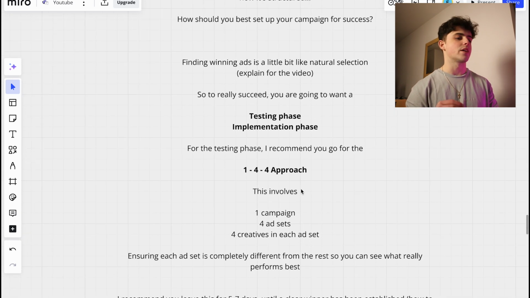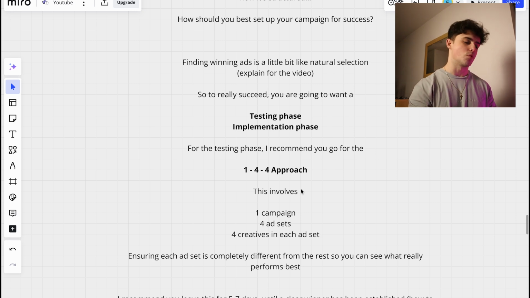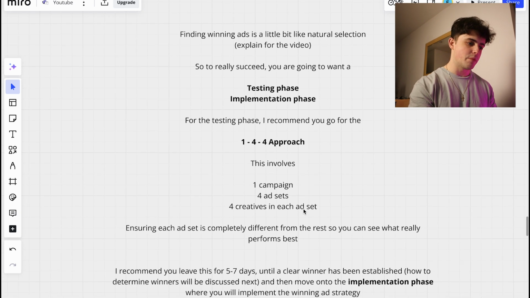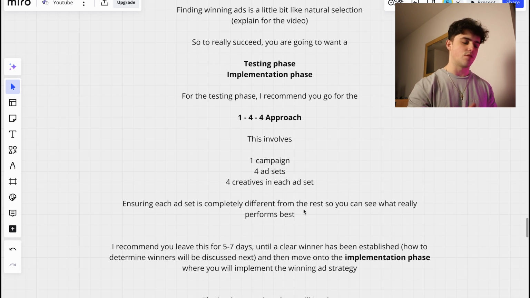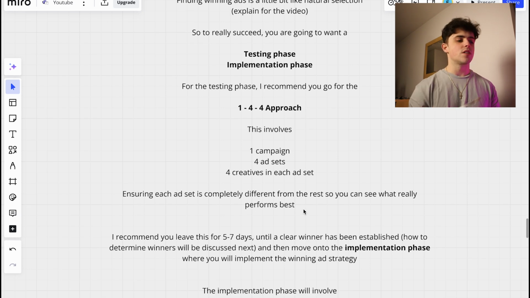For the testing phase, I recommend you go for the 1-4-4 approach. And this involves 1 campaign, 4 ad sets, and 4 creatives in each ad set, ensuring that each ad set is completely different from the rest, so you can see what really performs best. So let's say, for example, we take this back. We had loads of different options there for image ads, and you can come up with as many different options for the video creatives as you want. You can use different hooks, you can use different body copies, so on and so forth. You can use different pain points, things like that.